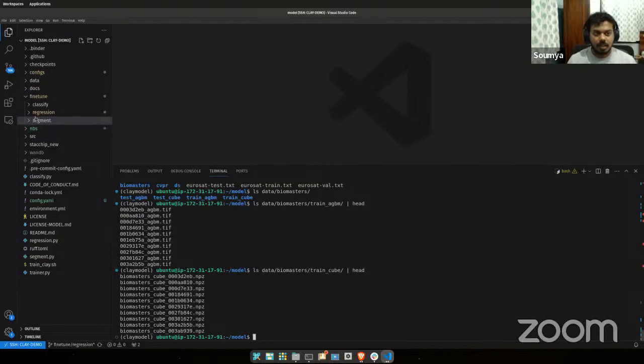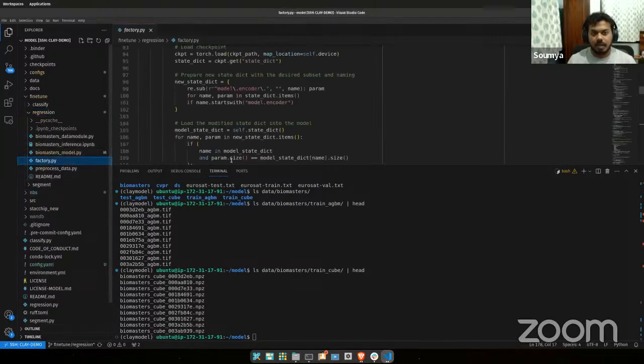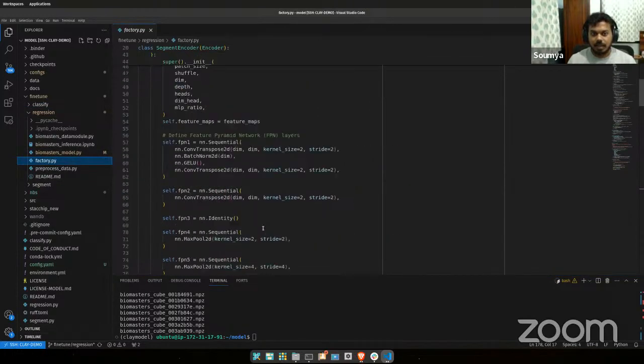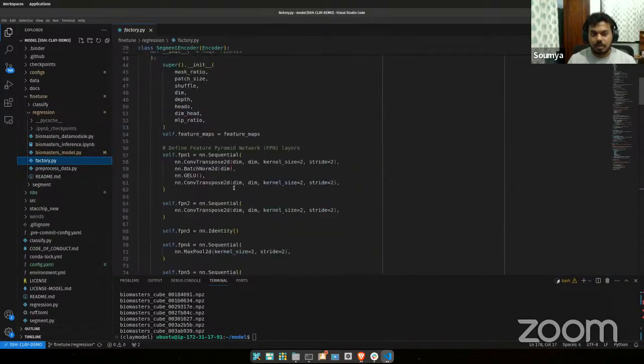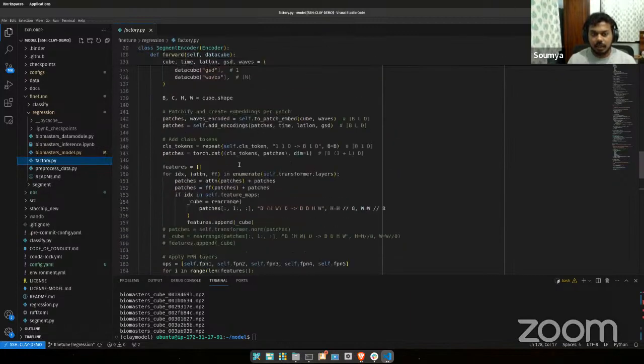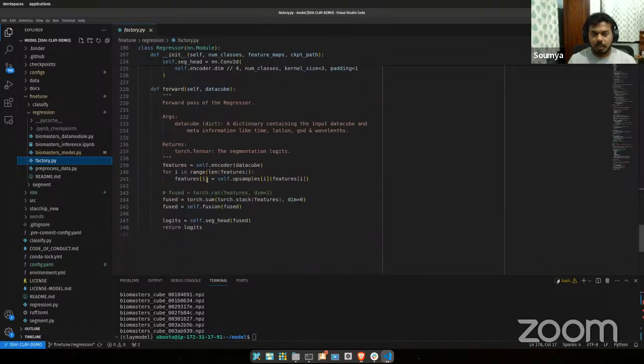Again, now the regression is very simple. We have a factory.py file, which is exactly the same as the segmenter. It takes the feature maps, creates the conv layers, and then there is a regressor, which basically passes it through the encoder, gets the features, fuses those features together, and then passes it through the segmentation head.